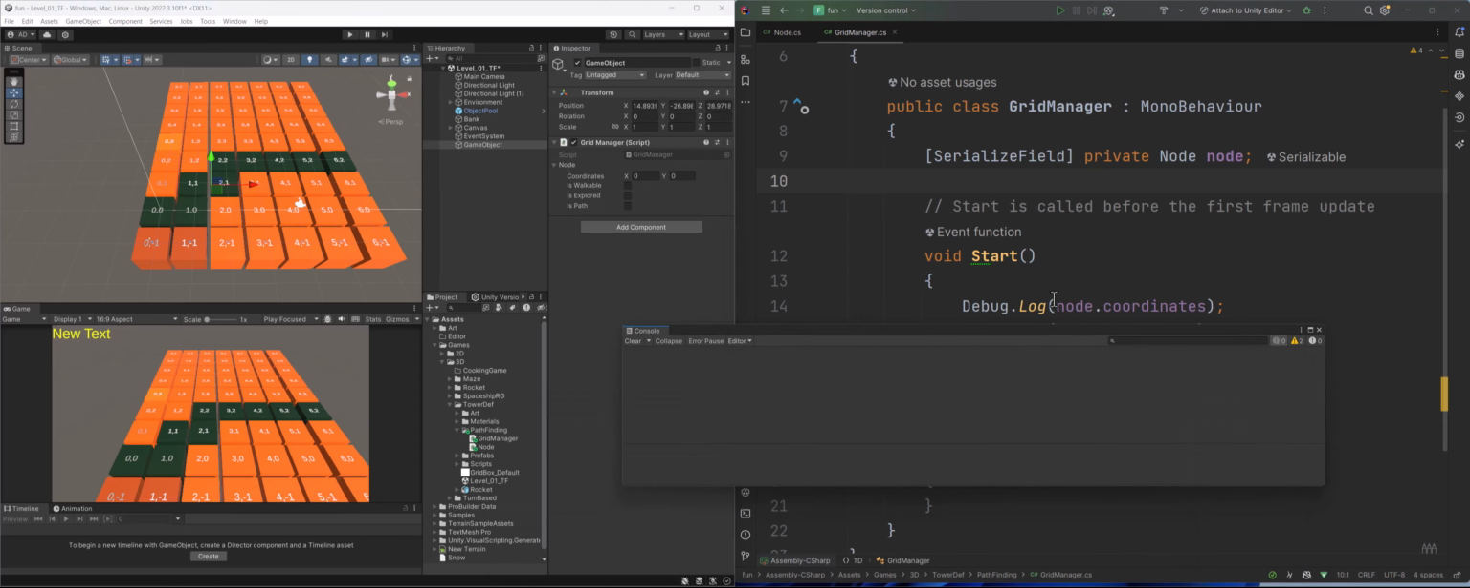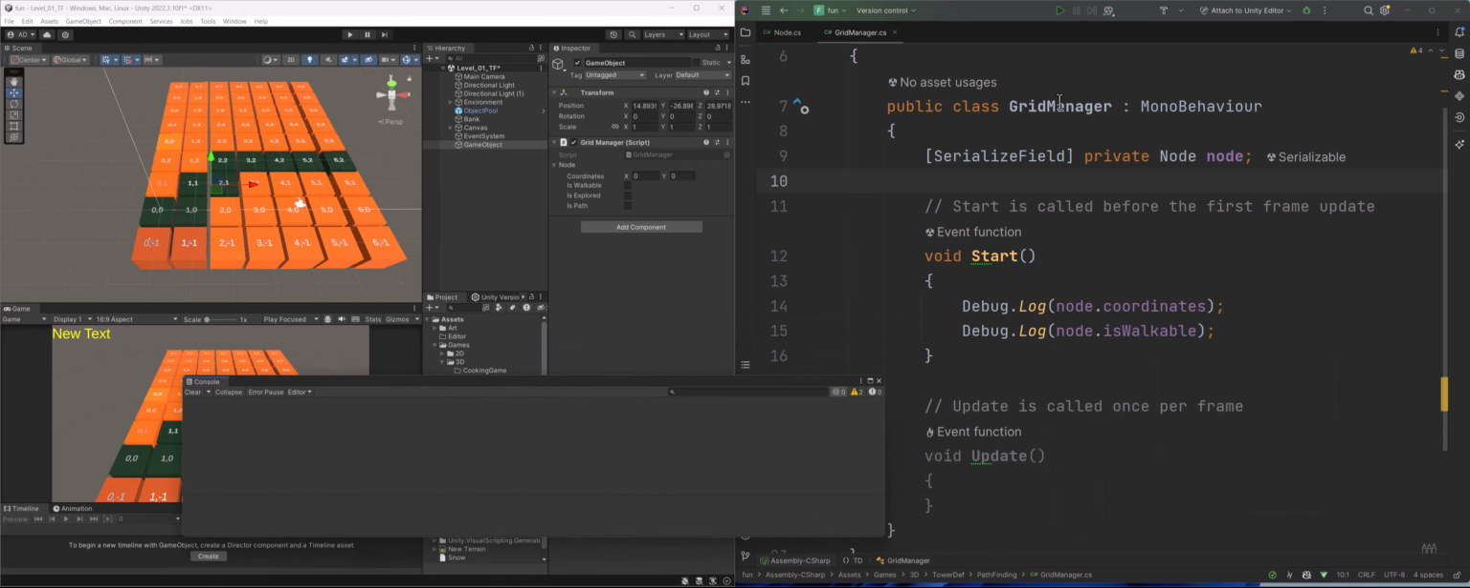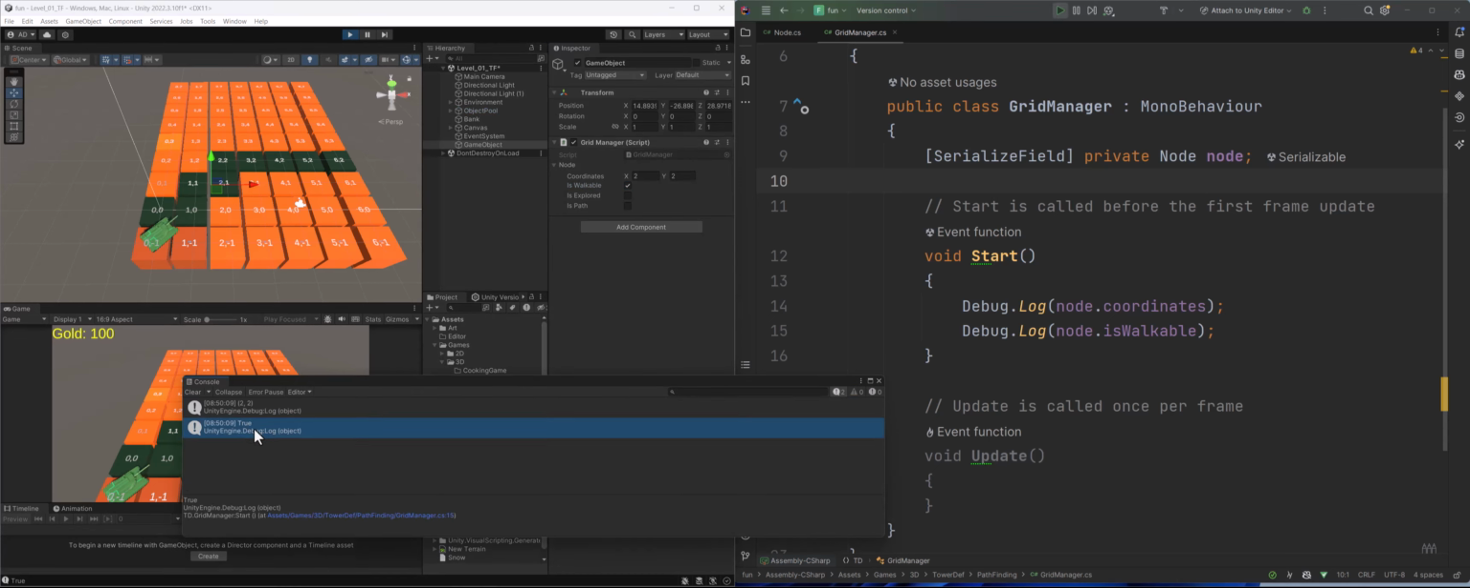All right, I'm going to hit Control Shift C here. And notice that all we're doing in start inside this grid manager is printing to the screen the coordinates and is walkable. So let's say the coordinates of this object are 2, 2, and we have checked on is walkable. Now if I press play here, you should see 2, 2 and is walkable is true. That's checked on, so it's true.